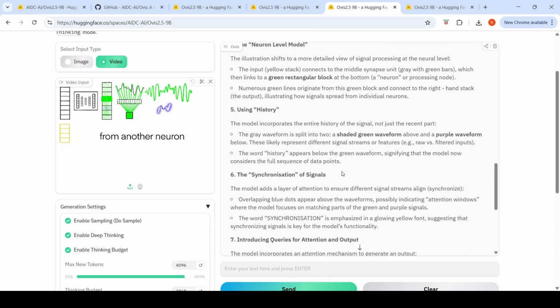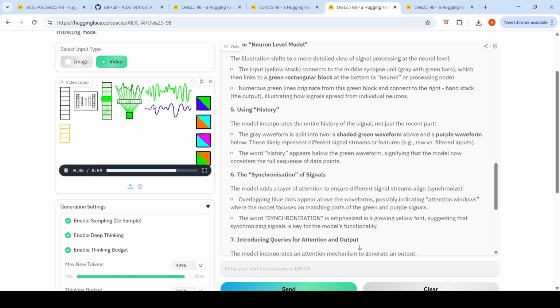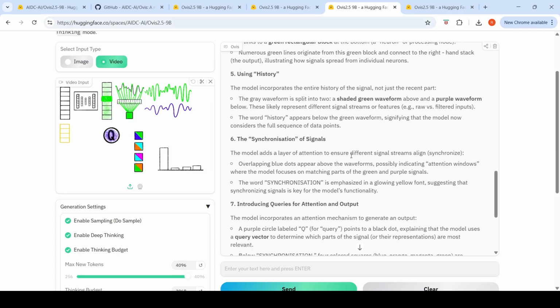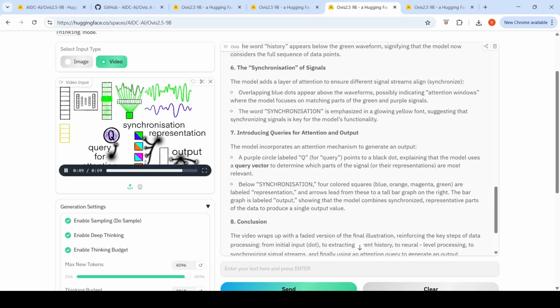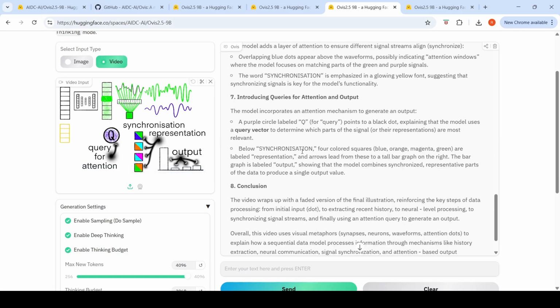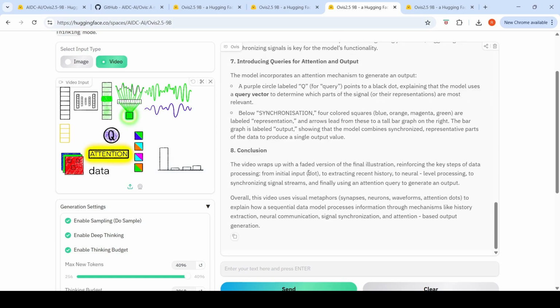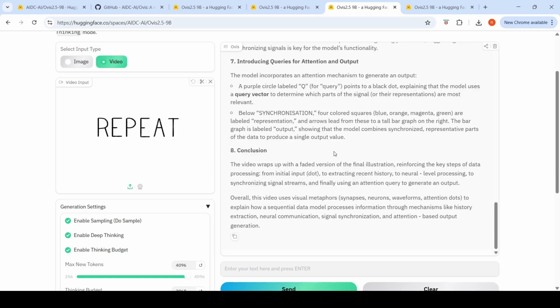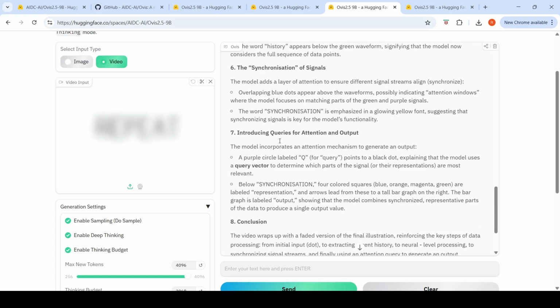So it's given the shaded green waveform, purple waveform, raw versus filtered inputs. The purple is for the synchronization, like synchronization of signals. Then this attention synchronization it explains over here, right? It's given a very good explanation of this particular video. I liked how it has explained this, given this video.